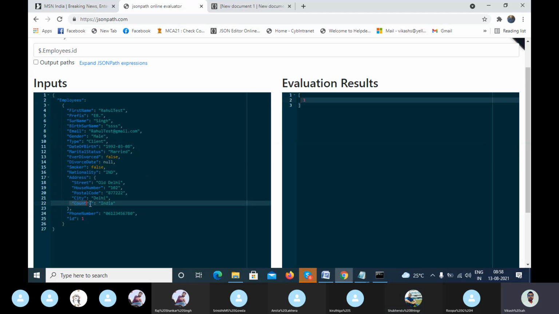Now I want this country, India. Tell me, what would be my JSON path? Employees dot address dot country. Yes. First you have to check that this country comes under the address, so you have to access the address also. And this address comes under the employee, so before address, you have to access the employee, and after that you can access the address.